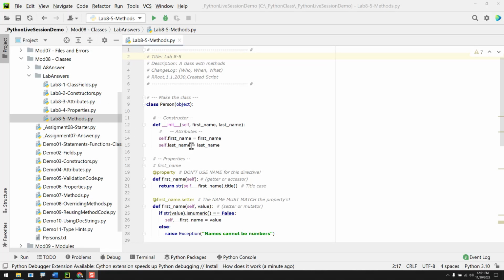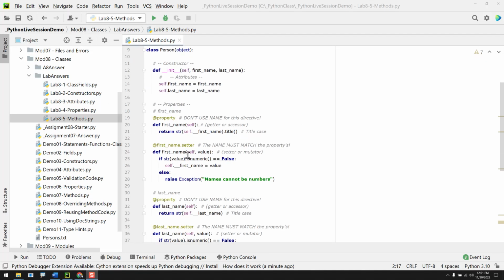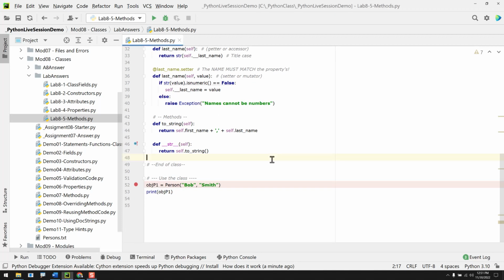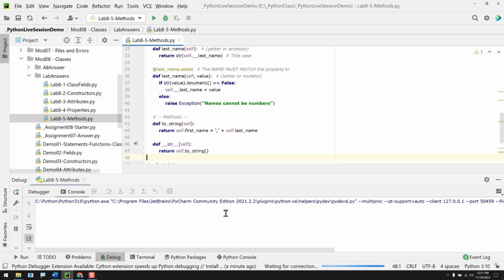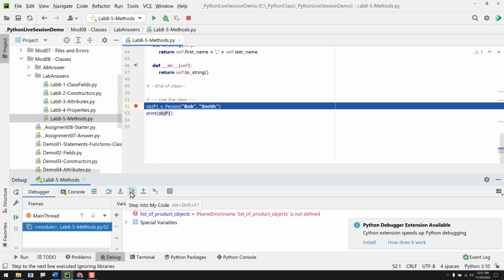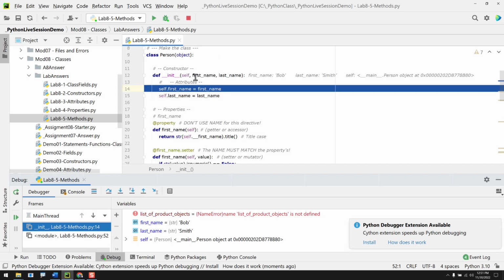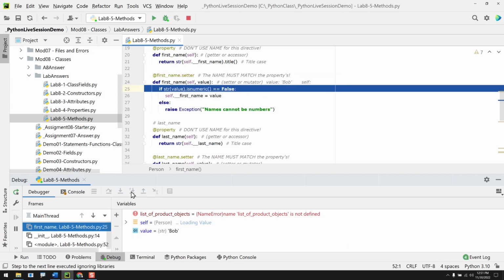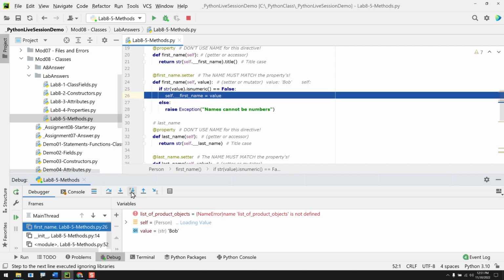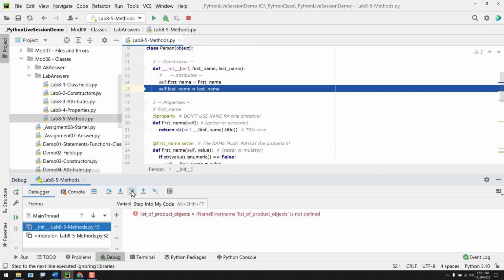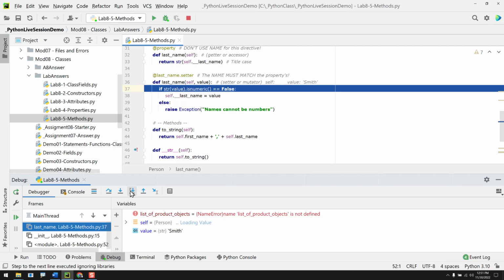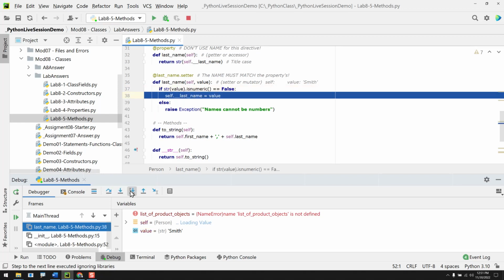Okay, let's take a look at this. So this is the code all typed out. I'm going to put a breakpoint here, and I'm going to walk through it. I'll right-click and choose Debug. Let's see how it goes. So first step is it passes over Bob Smith into my constructor. I use that in the properties for validation. And since it's not a number, it works just fine. And then moves on to the next one, the last name, and does the same thing.